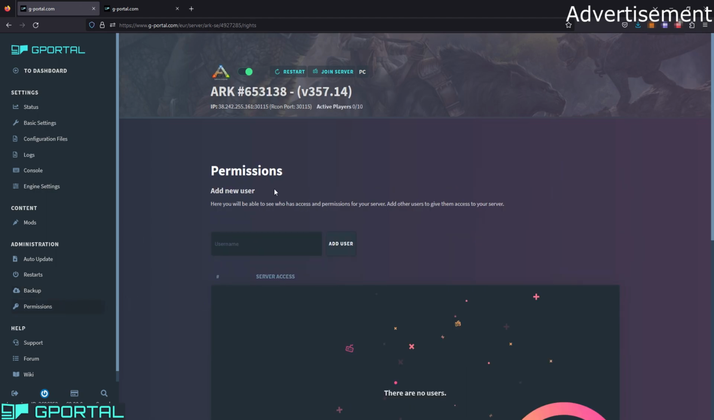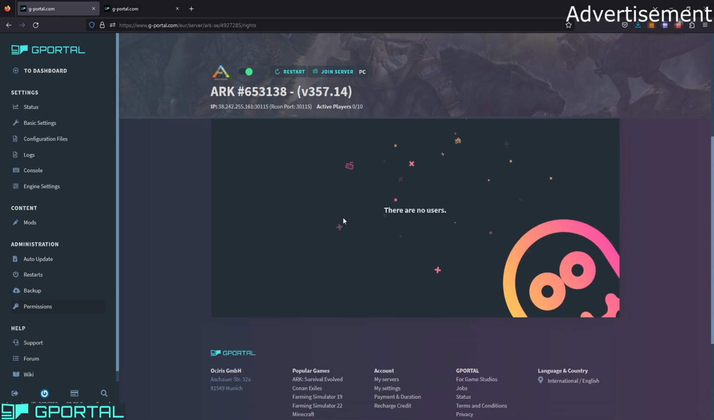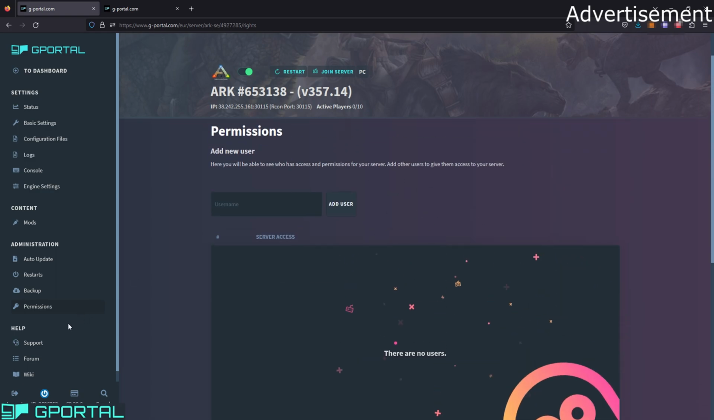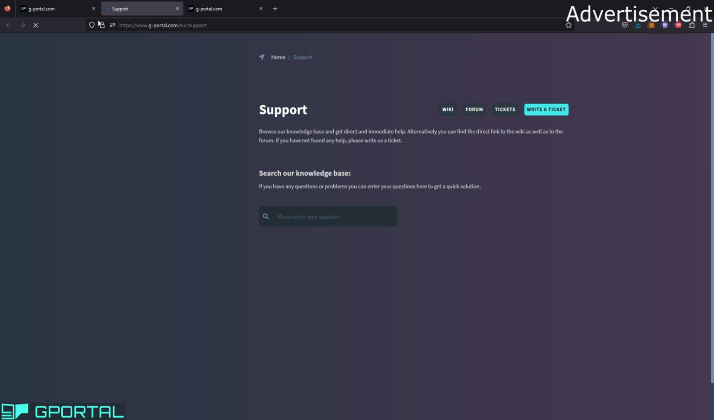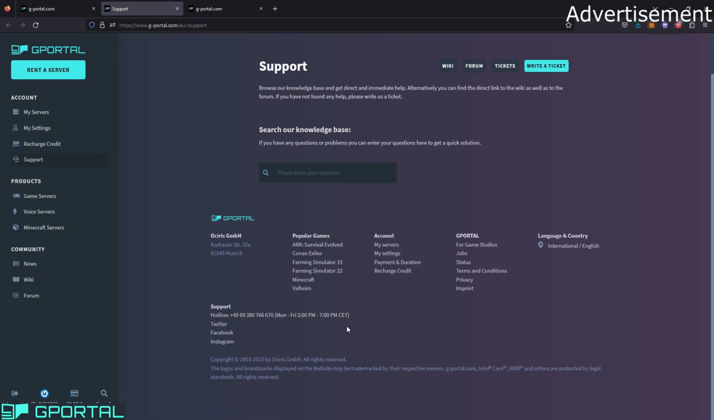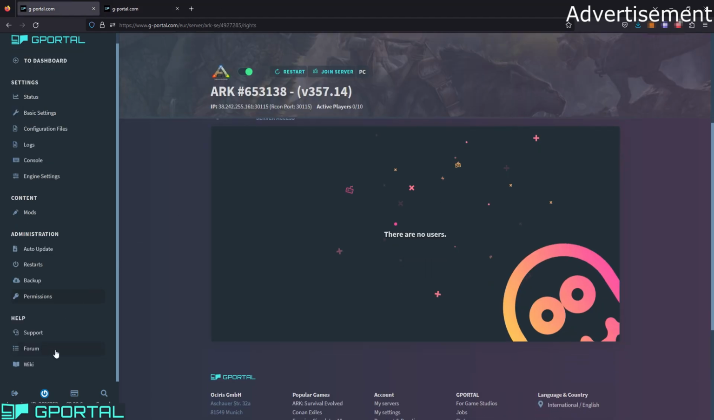Then we can go into permissions. Here you can add new users that have access and permission to change stuff on your server. If, for example, you go on holiday and you need someone to make sure the server keeps running and has access to restarts and everything, you can just type his email address in here and then you can add them here. You also have the support button and you also see the hotline support times here and a forum and a wiki.